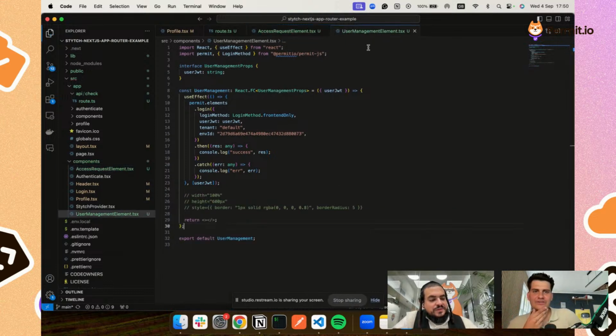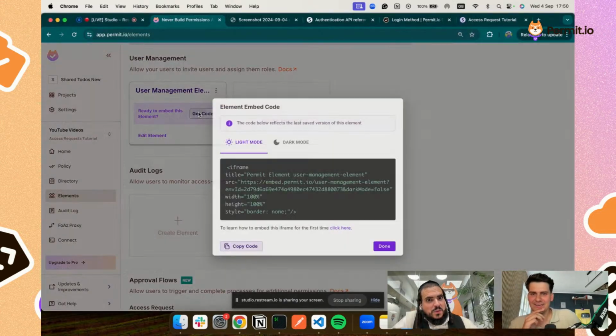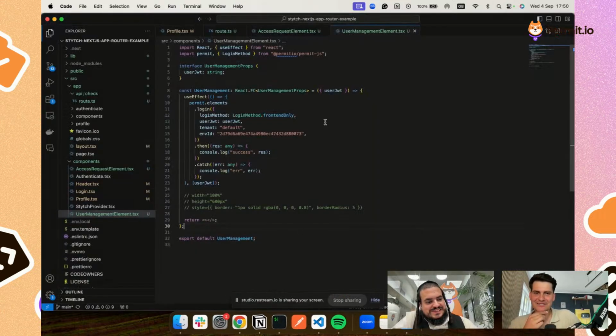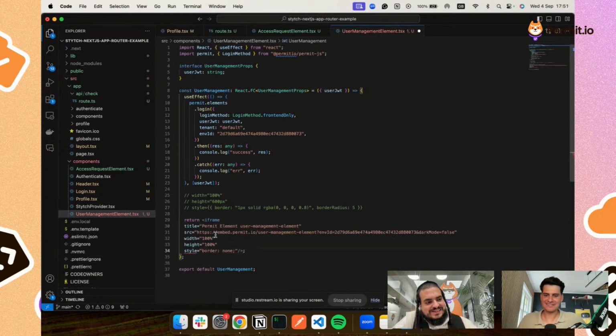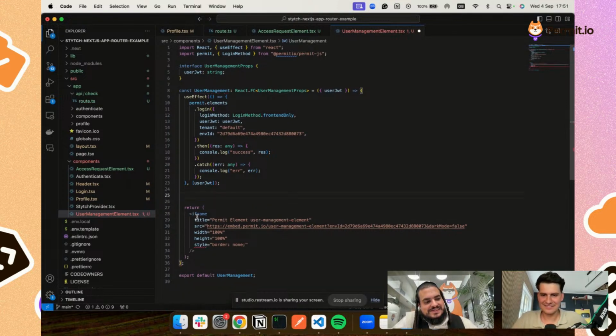All right, and now for the user management element, guess what? We do the exact same thing. We go to the user management element, click the button to copy the code, go to your VS Code editor, and just press Command V to paste it, and here you go. That's how simple it is. Let's just use this again, because I'm crazy about UI.